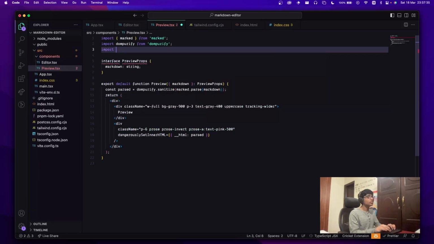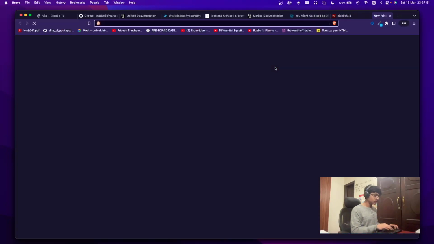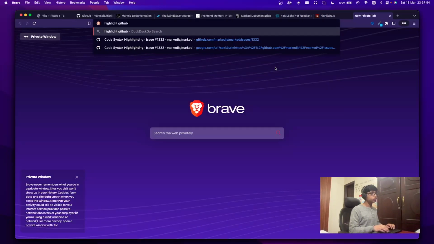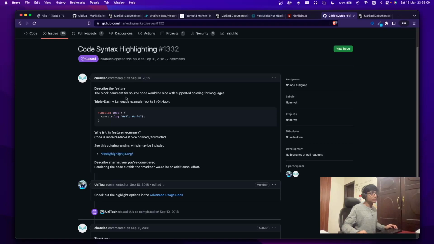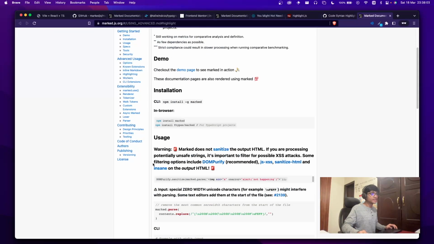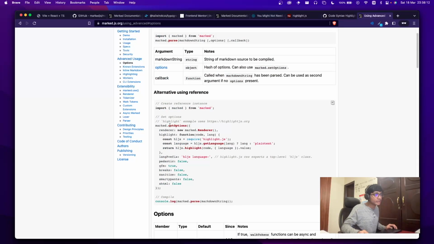So all I need to do is import hljs from highlight.js, and actually I'll tell you where I found this from. Yep, if you go to this issue, it is actually in their advanced usage docs as well. Mark.js has this inside highlighting. This seems very complicated, but I went a little up over here and see this set options. It's very simple. All you need to do is mark.parse.